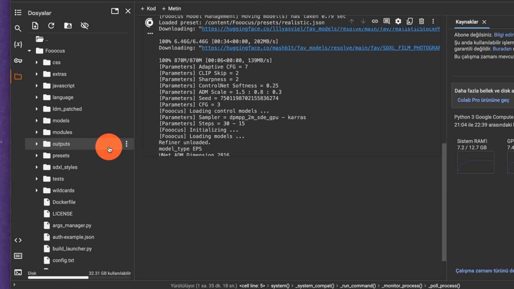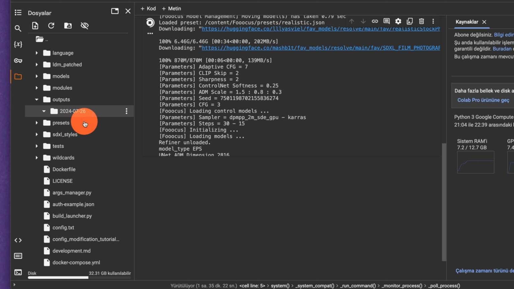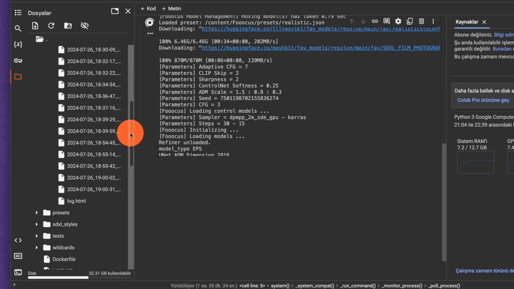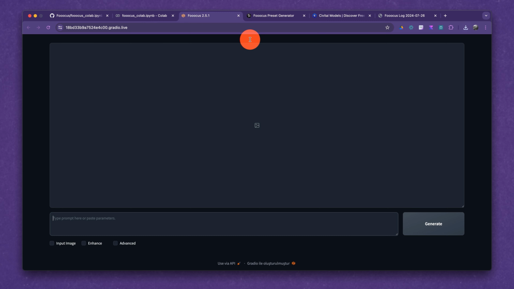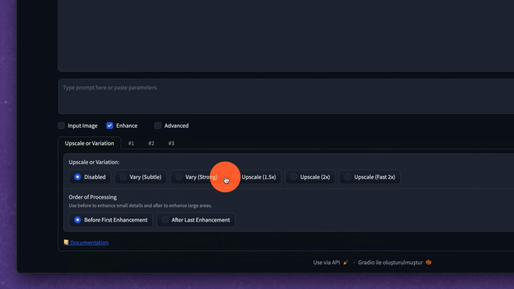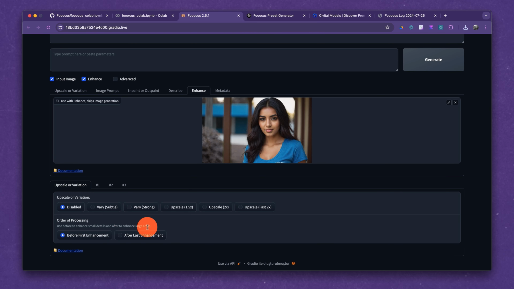Let's see where the images we produced in Google Colab are. I'm going to the files. Here, there is an output folder. They are stored day by day in the same way. I select one of the images I produced and download it. I go to Fooocus. I check the Enhance checkbox. The menu opened. From here, I can enhance the images. To be able to upload the image, I check the Input Image checkbox. Here, I come to the Enhance tab. From here, I upload the image I want to change.